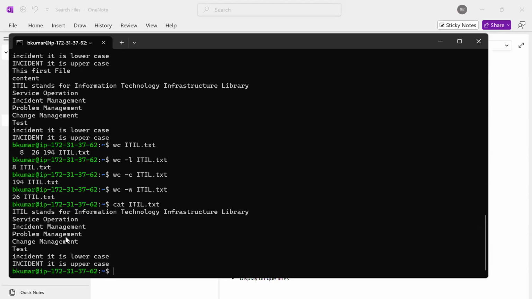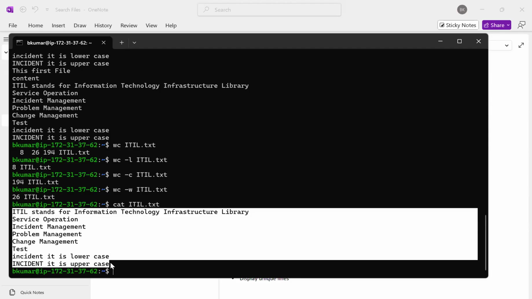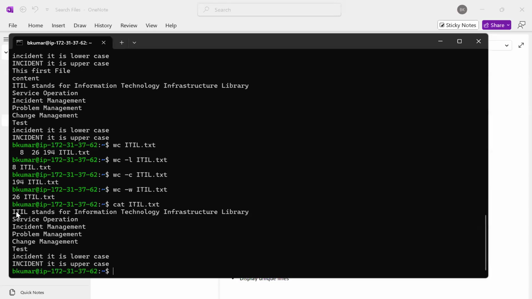How many words are used in this file? 26. 1, 2, 3, up to 26. So somewhere 26 words we have in this file. Next, characters. So how many characters? Each letter is a character, right? 1, 2, 3, like that. Total 194.